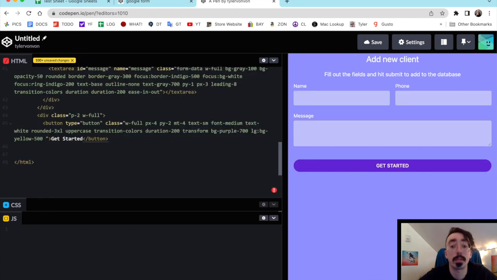Let's see, we'll add a little hover property here. BG yellow 400 on hover. Let's see, there we go. Anyway, so that's about it for the styles there.